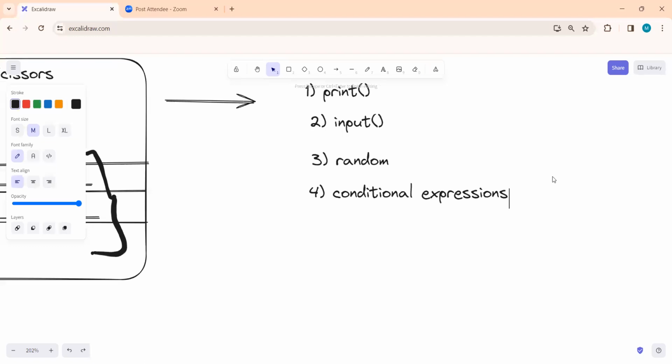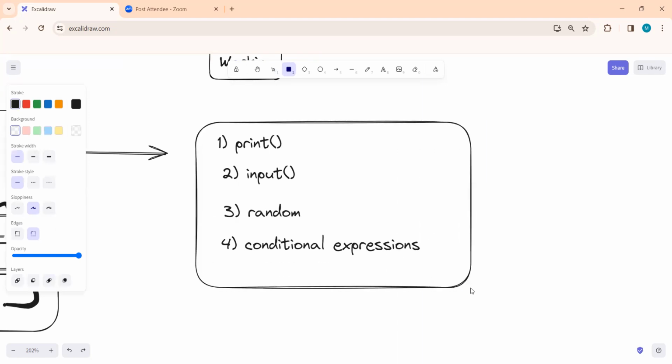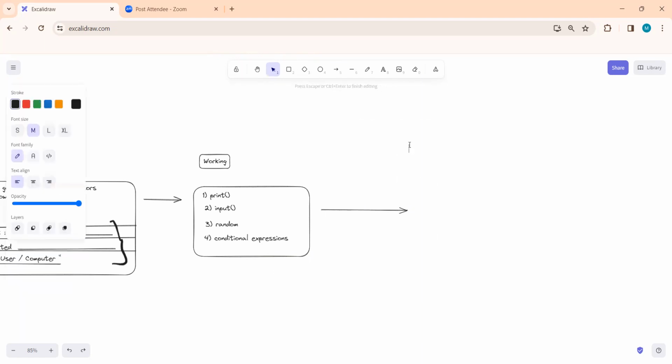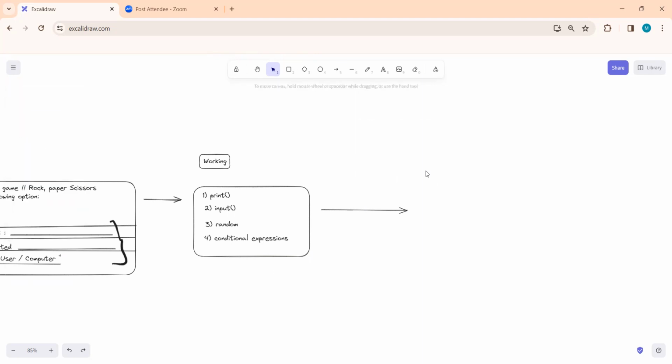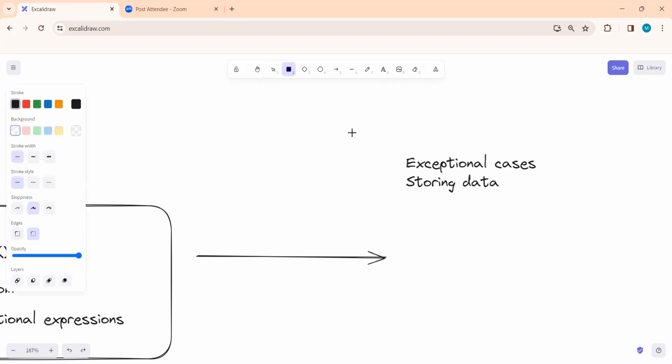See, we have 4 parts here. Simply, we have 4 parts. But are these 4 parts going to be so easy? No, I don't think so. Because even the working has some kind of errors. There might be some exceptional cases, there might be some storing of data there. We are going to see all those cases also.